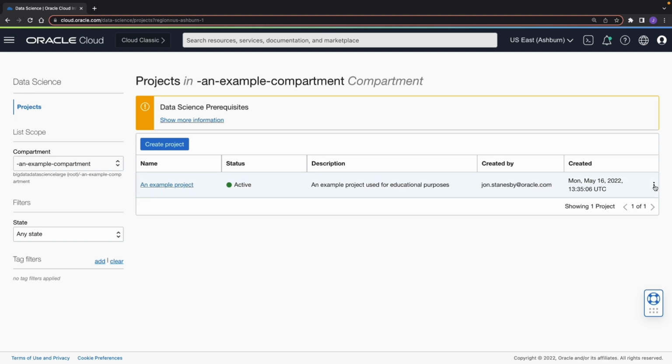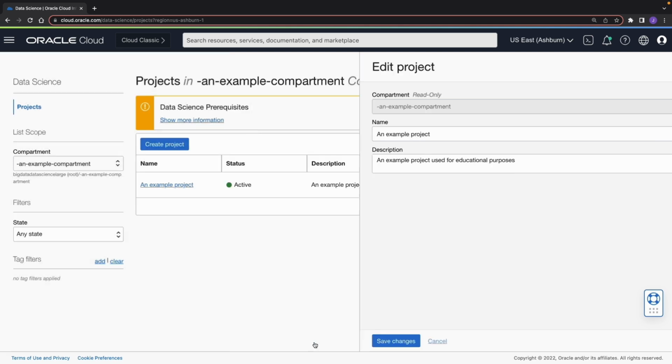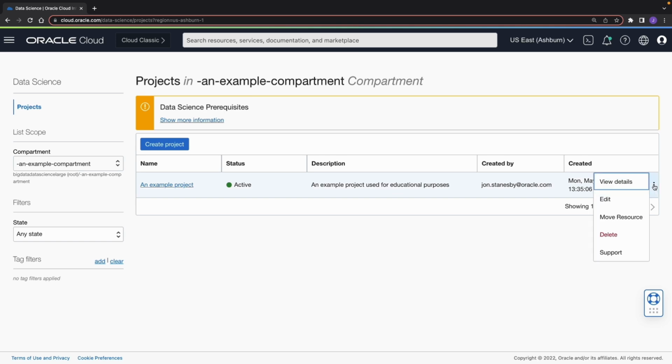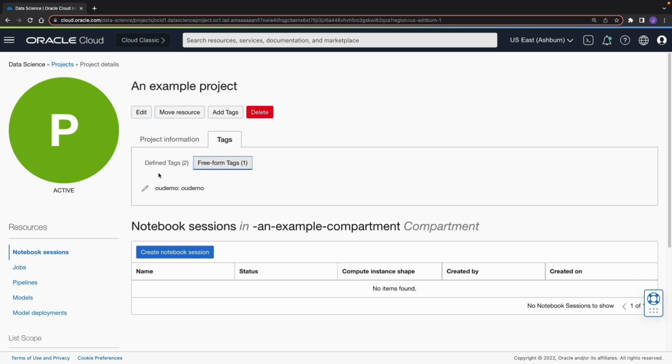To edit a project, either from the project page or from the menu, select Edit, and the only fields that are editable are the name and the description. In order to edit tags, you would click on these dots, view the details, select the tags, and choose from your freeform tags and edit or add your tags from there.